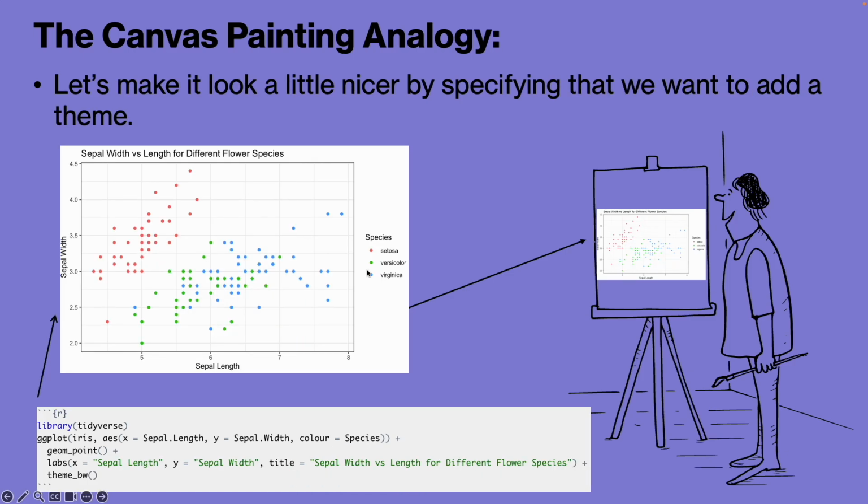Lastly, let's just make this look a little bit nicer. We can add another layer, which is theme underscore BW, which is black-white, and it just makes the plot look a little bit cleaner. So that's how ggplot works. We keep building up these layers, and it starts to build up what our plot looks like.